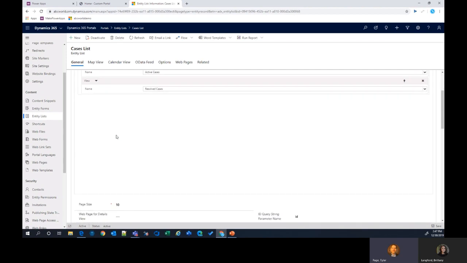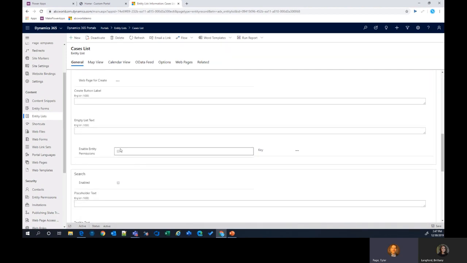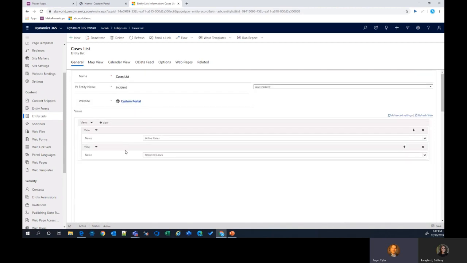And then the cases that show up there will be controlled by what's called entity permissions, which we're not going to go in depth on today. That's how I would actually secure the data to the person logging into the portal. I'm going to leave it off for now just so we can see more data. That's very important to turn on at some point, otherwise you're exposing all of your data to anyone that logs in.